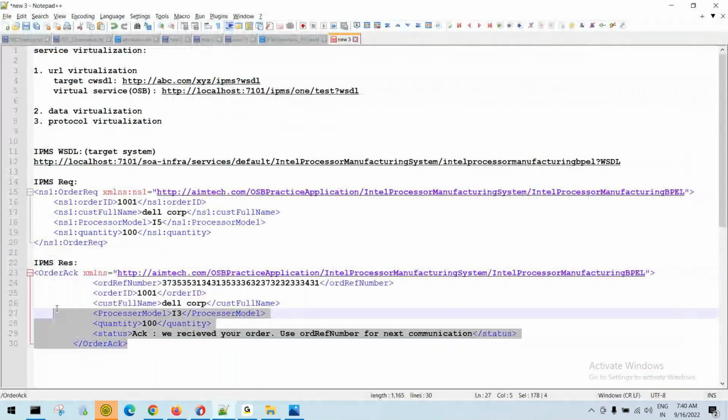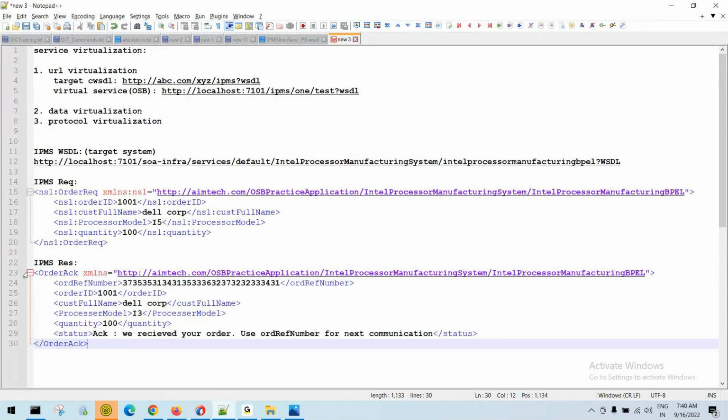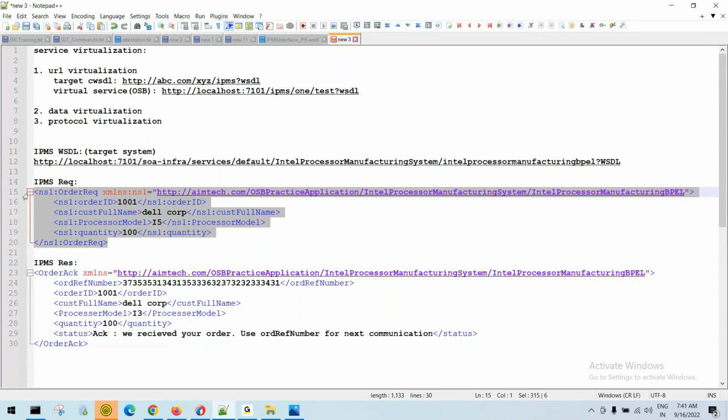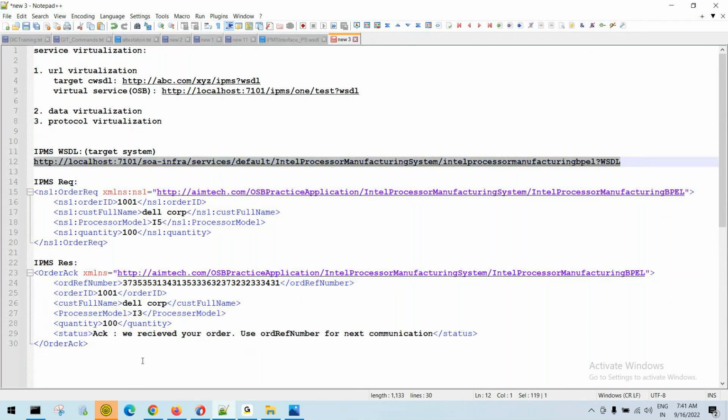Okay. So this is our target system. This is the input format our target system is expecting. This is the output format our target system is generating. Okay. So this is the WSDL. The first example, our use case one.